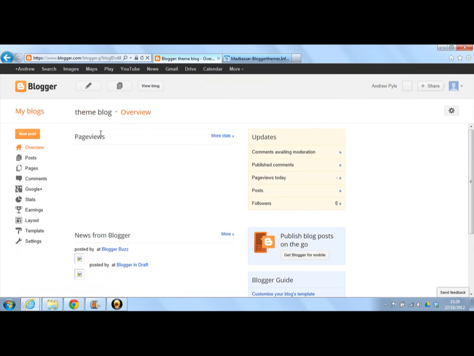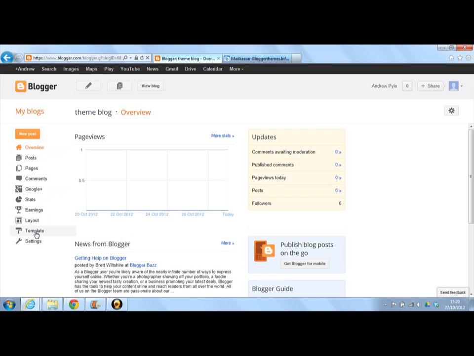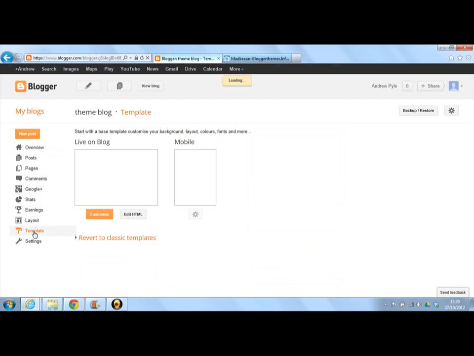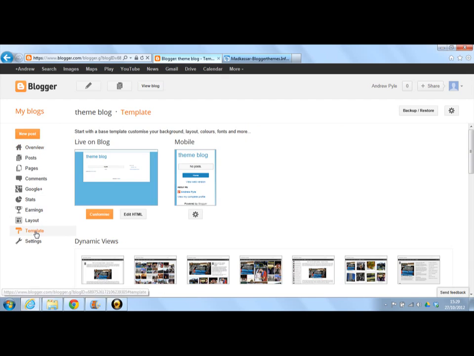So I want to go straight into the Blogger overview. Now on the left hand side we are going to go down and click the template button. Now all the time that we've been developing this course and you've been developing your skills, we've always clicked on the customize, the orange button. But what we're going to do now is to click on the button next to it that says edit HTML.